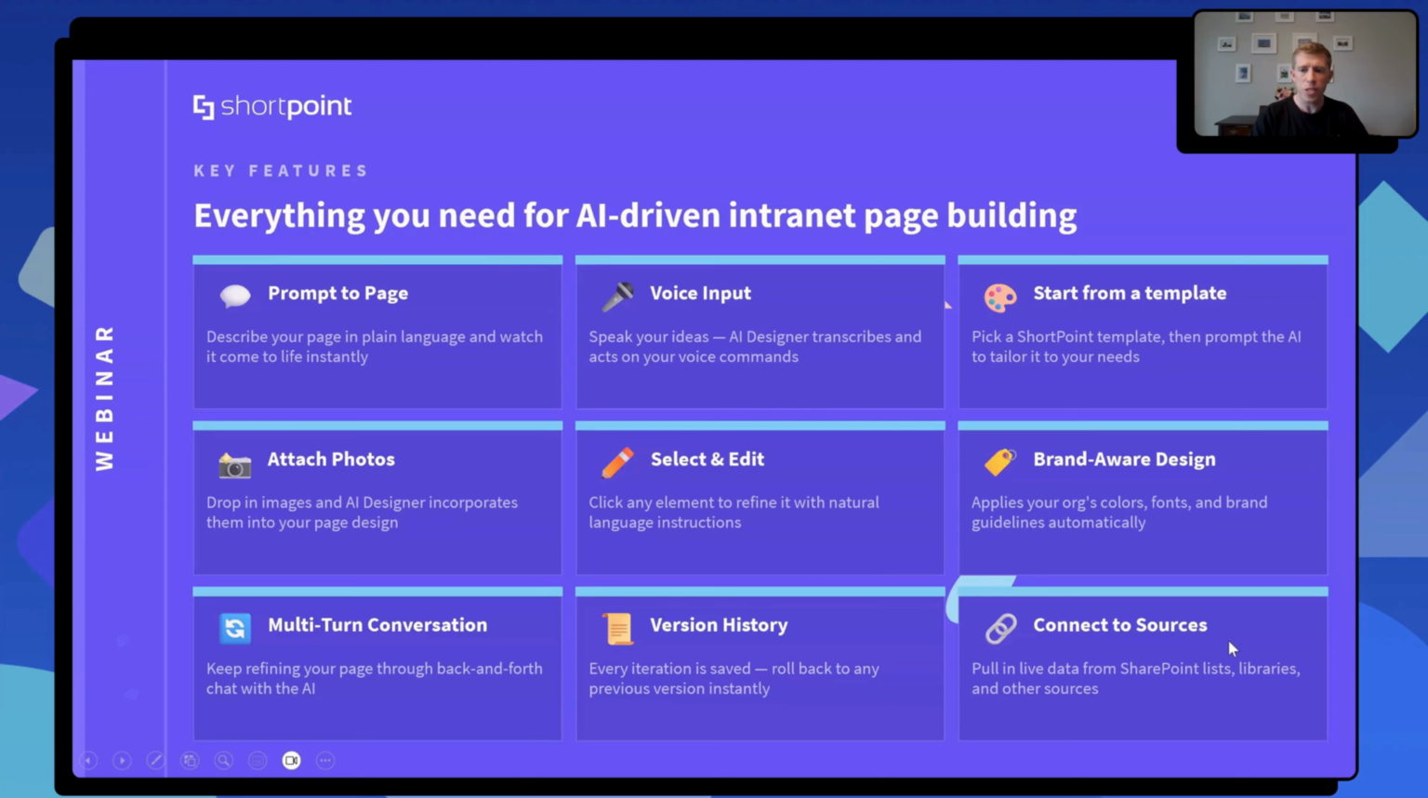And then finally, this one's really important, the connect to sources. Yes, we do have the design piece of it, and that's important, right? We give it some instruction and explain maybe the layout, what sections are going to go where, but we then want that content to also be dynamic and relevant. So the AI Designer is not just designing, but it can actually make the connection to your data for you.